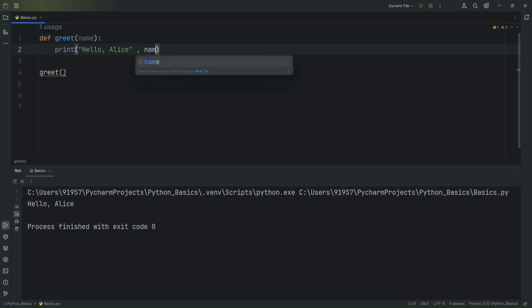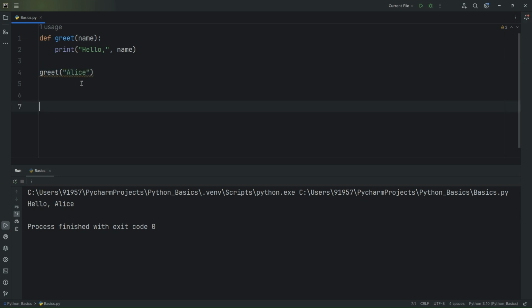So, let us add this parameter in the print statement and remove Alice. Now, while calling the function, we will pass Alice as input. And see, Alice will be assigned as a value to the variable name in the above function. And the value will be printed as we have written the variable in the print statement. You can see the output as hello Alice.